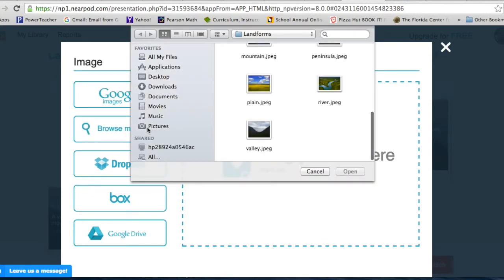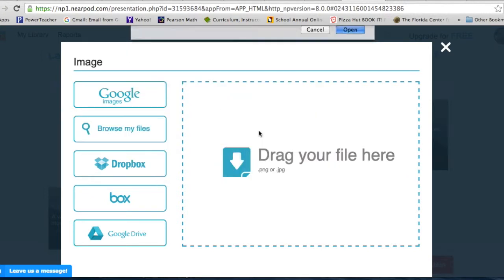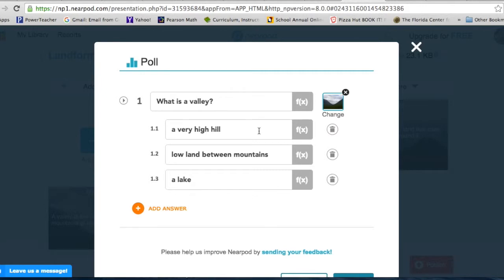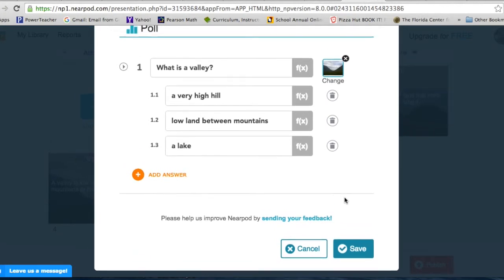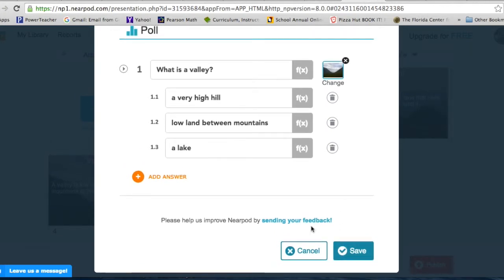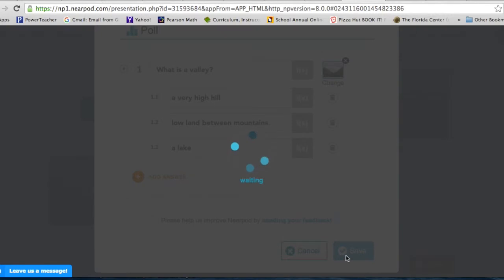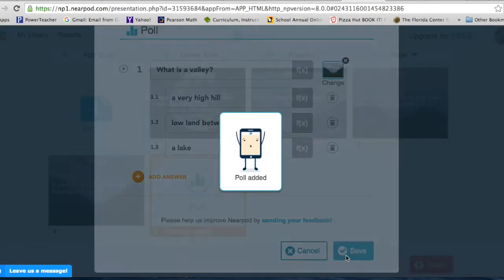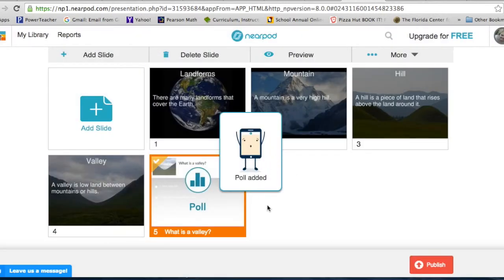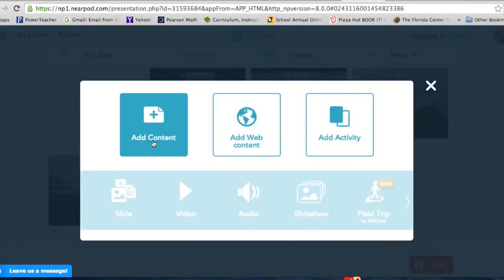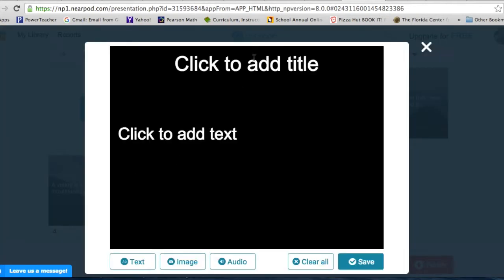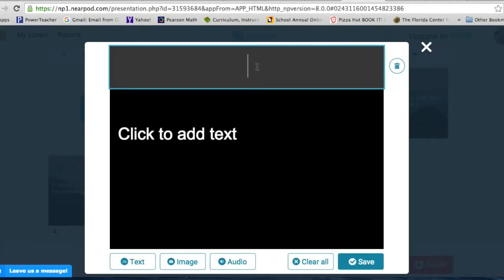It's usually kind of helpful. We'll just throw in a picture. The picture clues are really helpful, especially for your struggling students, just giving them that visual cue. We're going to go ahead and save it. And it'll take you back to that main page here and tell you that your poll was added. Okay. Let's add another slide here. And we're going to talk about a gulf.